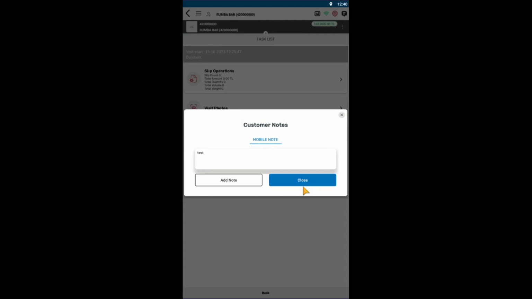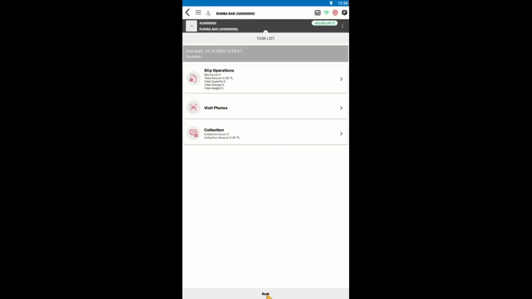When you tap on the Start Visit button, you will see the office note for the outlet at this point, if there's any. And if you have a note for the office users, you can use the Add Note button here and tap the Close button to continue.